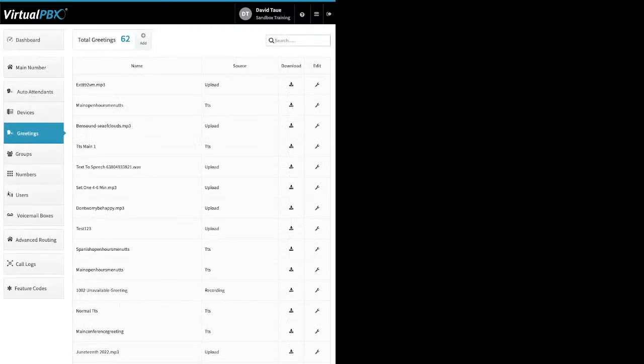All right, the Greetings tab shows all your media files on the account. You have the name of the file, and this source. Upload means you uploaded a file. TTS means it's text to speech. See, I have a main open hours menu TTS here. And then recording means I recorded it over the phone.